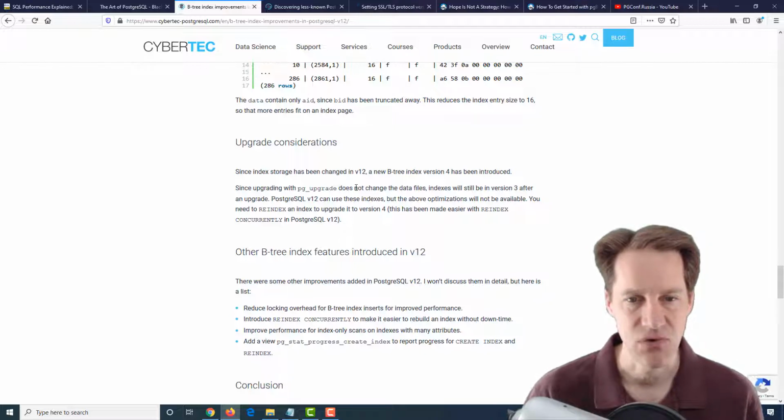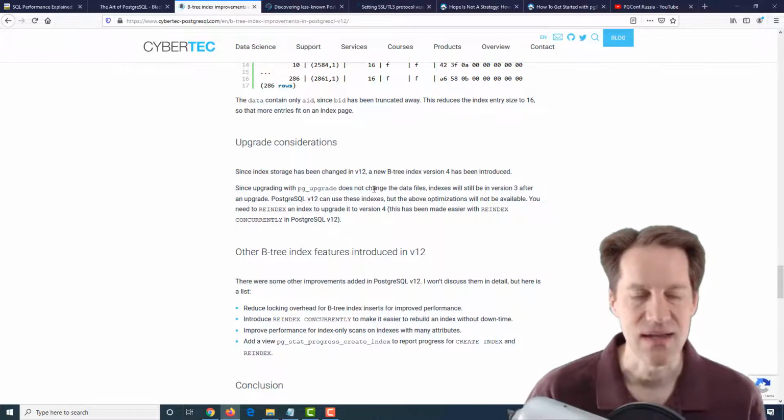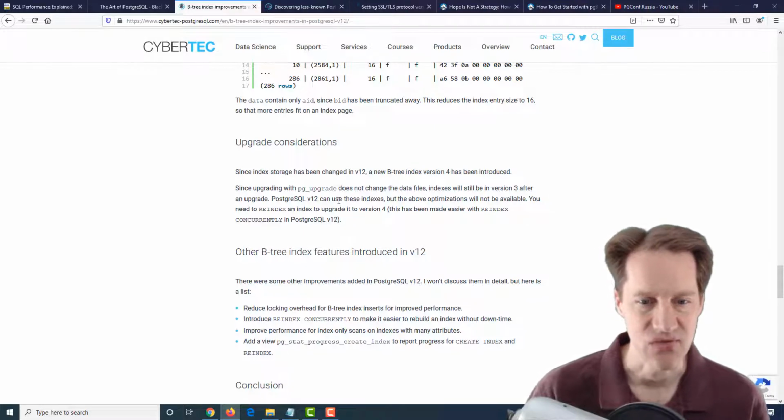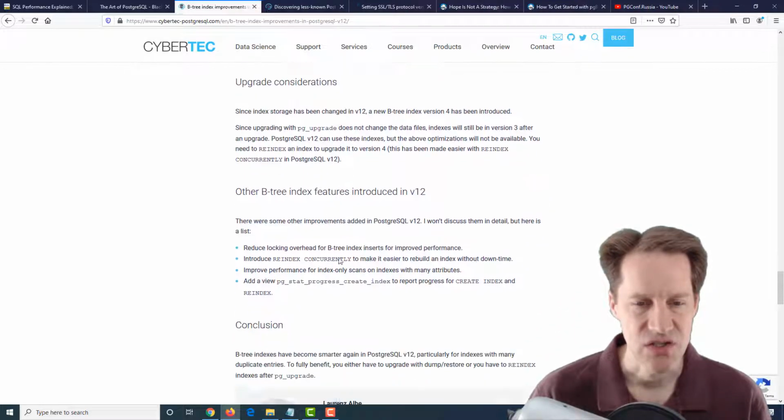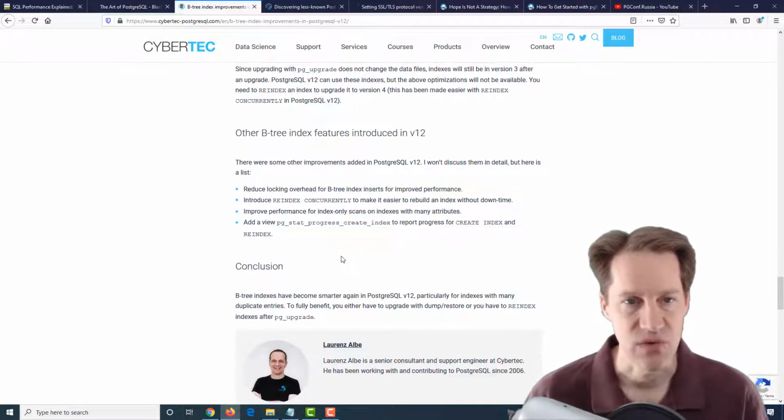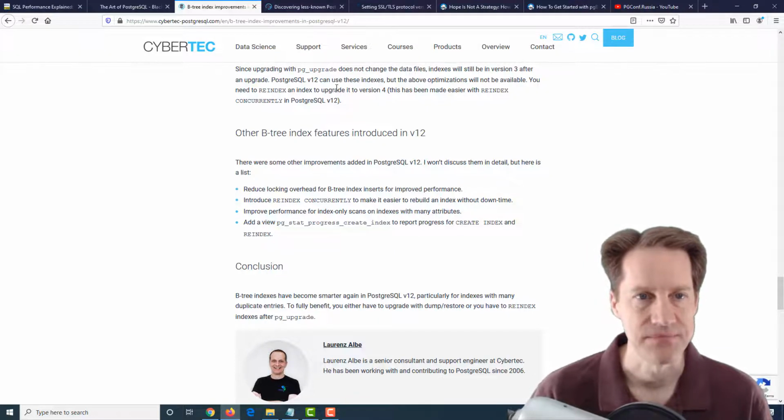Because doing an upgrade using, say, pg_upgrade is not going to automatically upgrade the indexes. You actually have to do a reindex of each index to get these benefits. So definitely a good explanation of the index changes that came with version 12 of PostgreSQL.